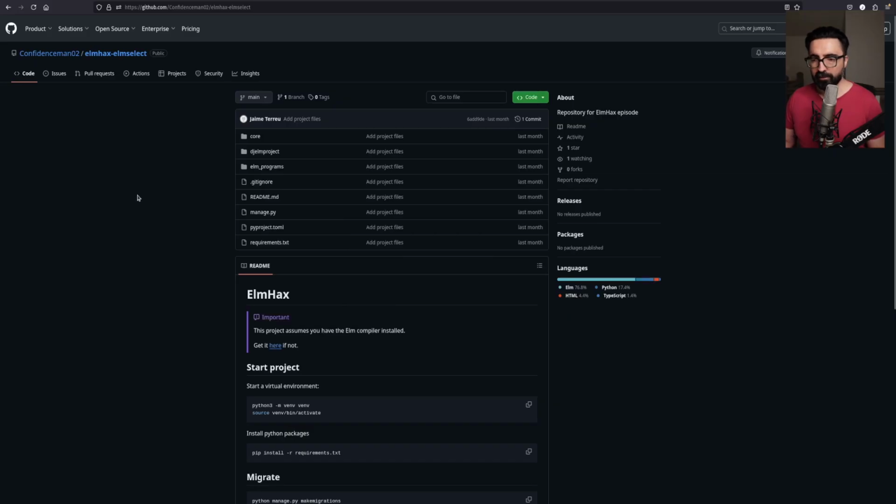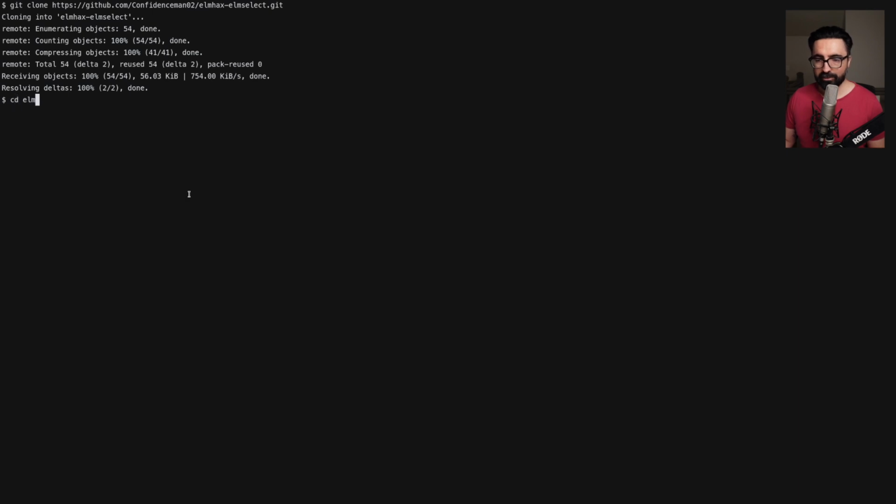Okay, let's start off by git cloning the repo. You can find it in the Confidence Man 2 GitHub account under Elm Hacks, Elm Select. I've also left the link in the description. Let's jump into the console and paste in the git clone command. I'll then cd into the project. Nice. Okay, I'm going to start a tmux session because I'm not an animal.